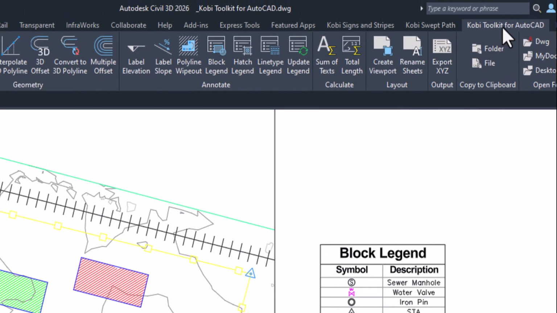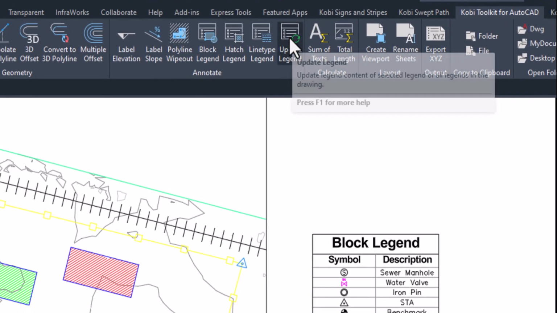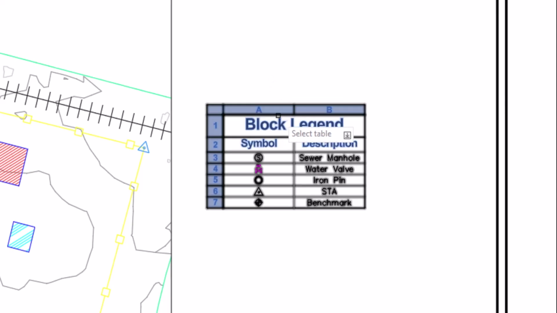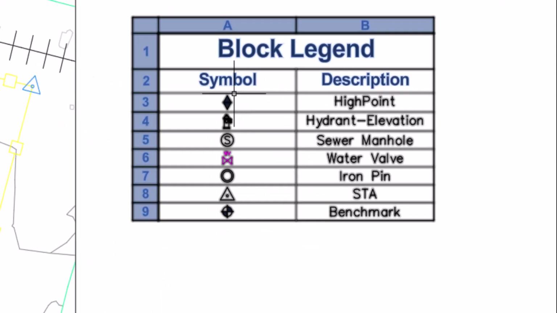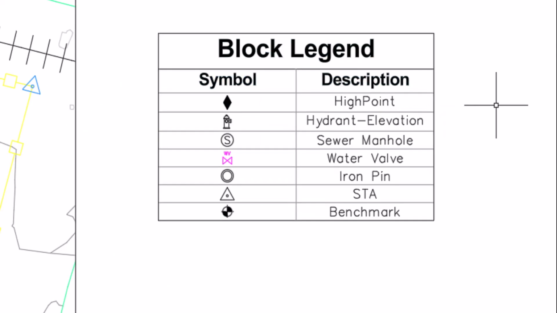If I come back up here to the Kobi Toolkit for AutoCAD ribbon, there's a button that says update legend. Now if I just click on update legend, you'll see I've added those 2 other blocks into this legend.